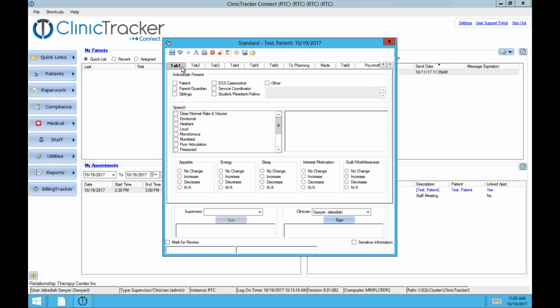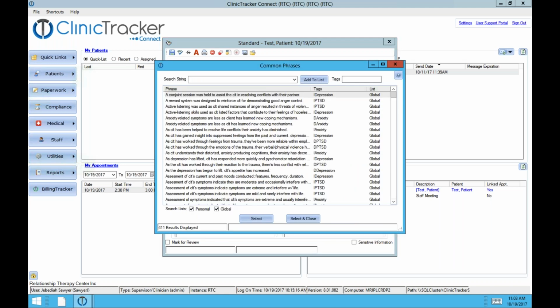On these progress notes, they're all very easy to use, so you just click the boxes that you want to put in there. On any text boxes, you're going to have the option to click F2 and use your common phrases, which it looks like you've loaded in here.